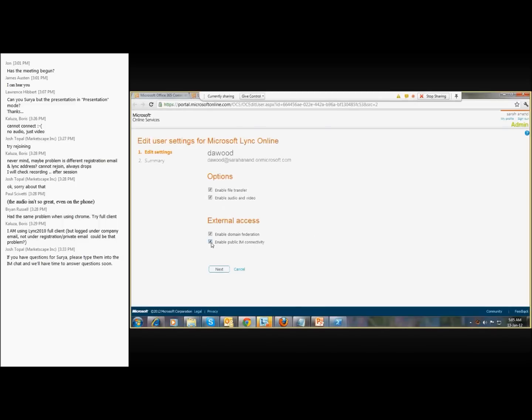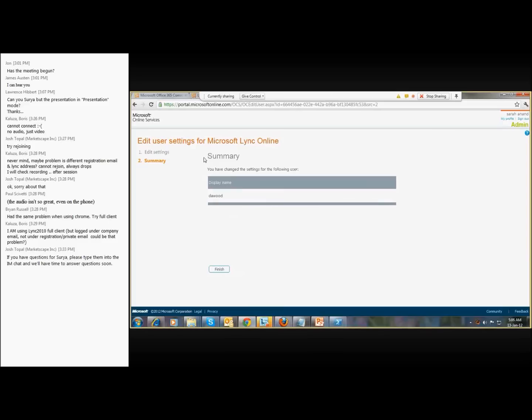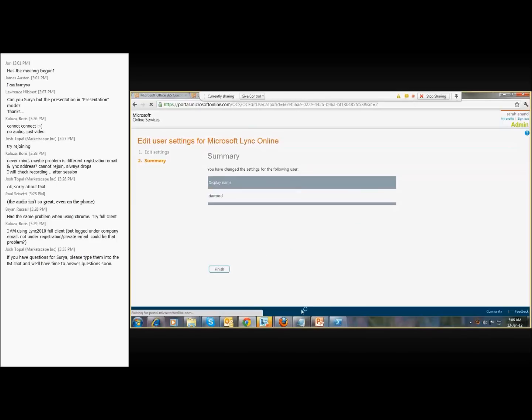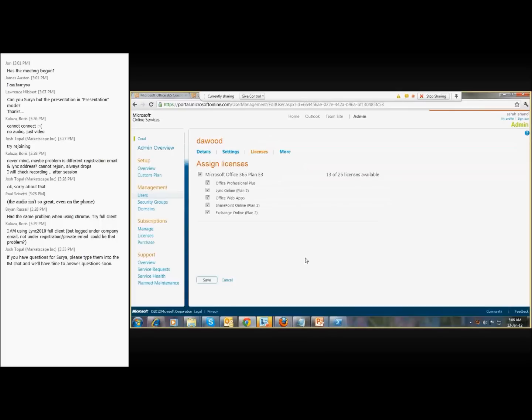Now here you can enable or disable the public IM connectivity. You can just uncheck this box so that the public IM connectivity is disabled for this user. Click on next. You receive a summary. You change the settings for the following user. Click on finish. So now the settings have been changed for this user. So this is how you enable or disable public IM connectivity.